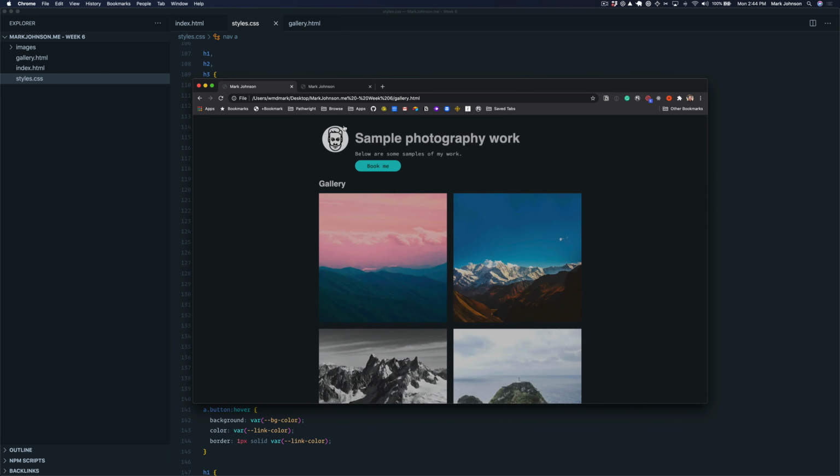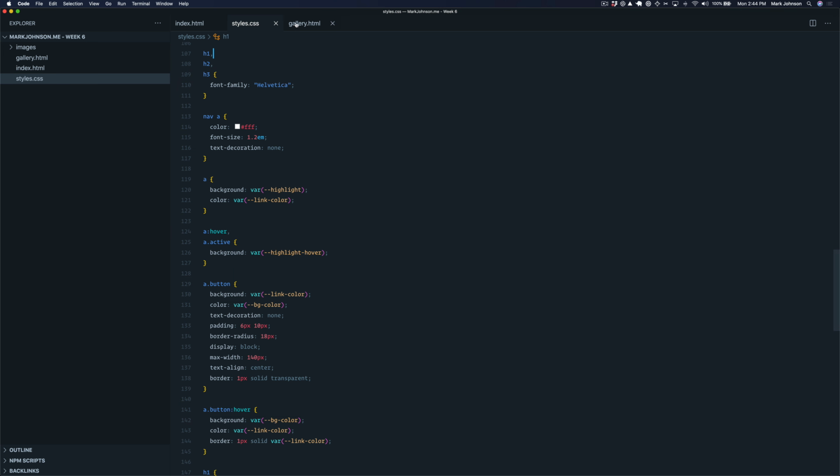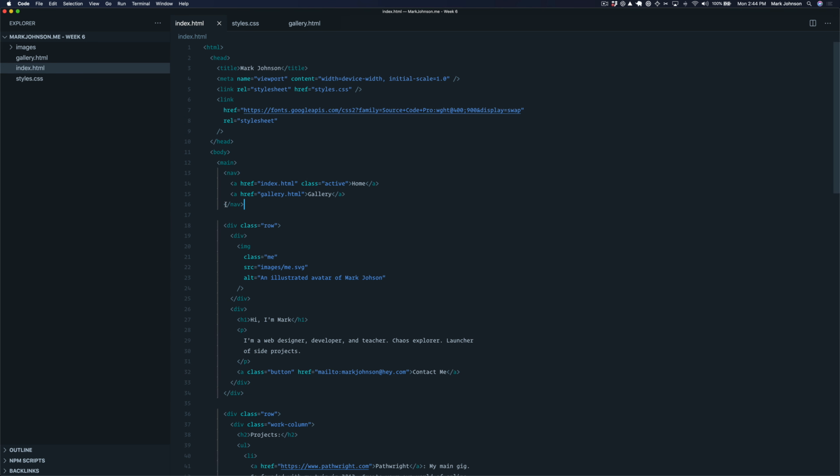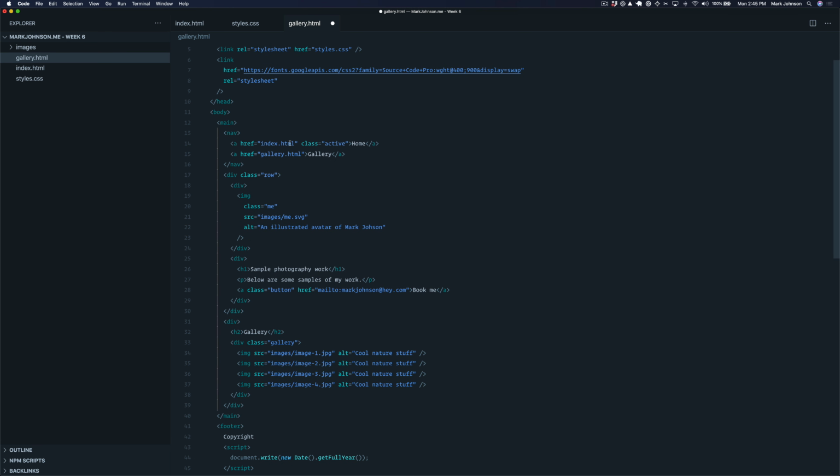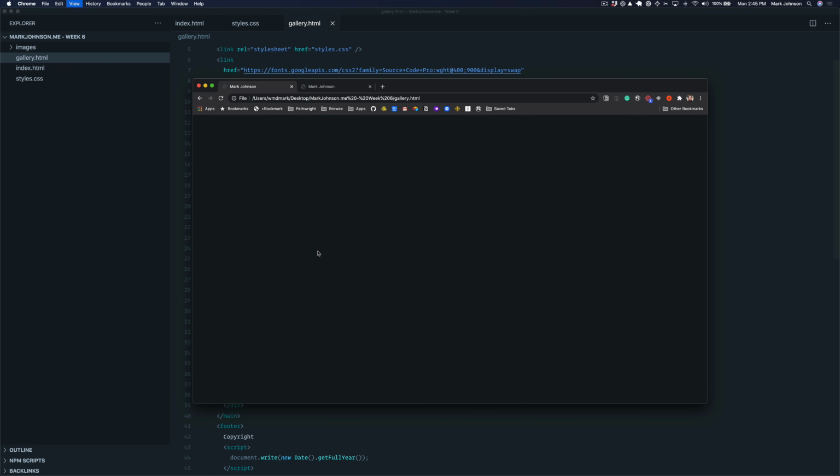All right, so gallery now goes to the gallery page, but notice that the nav is not there. So I need to copy and paste that. So copy and paste the nav over to gallery in the same spot. And I need to move this class of active. Instead of the home page, now it's the gallery page that's active, right? There we go. So gallery, home.